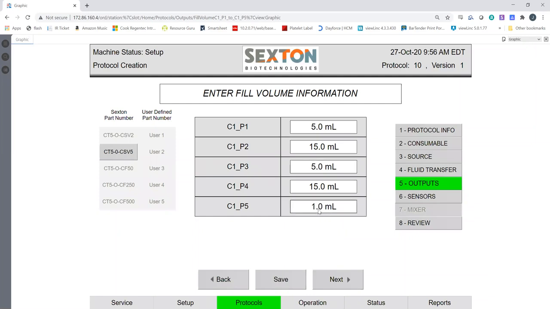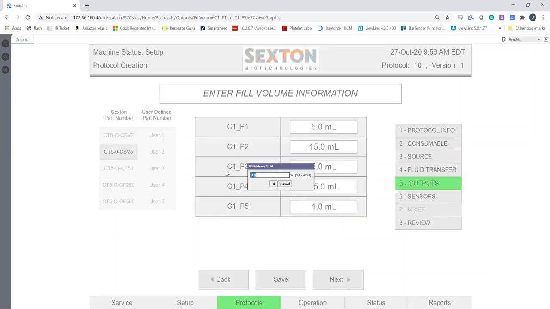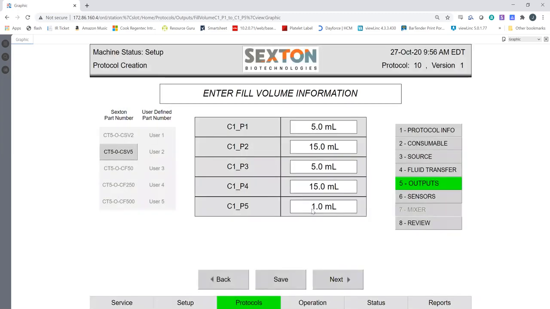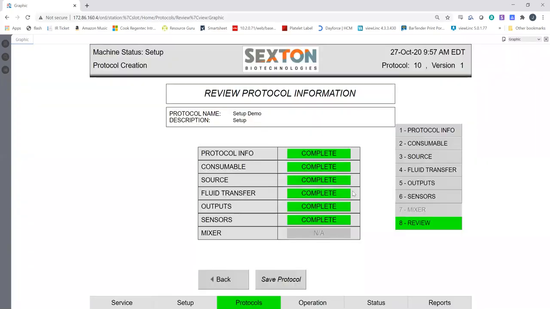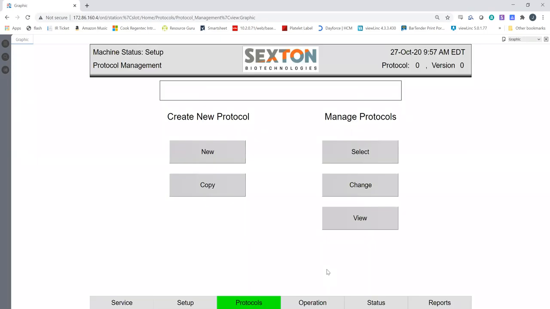And say, oh, I didn't want that to be 1 milliliter anymore. I change it to 5 mils. Save. And go back to review. And there you are. Verify that all of your sections have been completed and click Save Protocol. And there you go. That's how you set up a protocol.